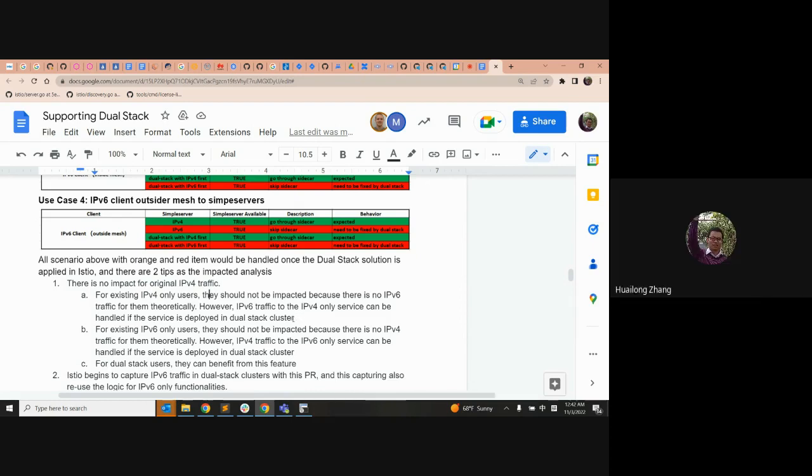For this part, I think, as John mentioned, for IPv4 there should be some impacts, because I have shown you the demo: an IPv4-only service can access the IPv6-only service. That's one of the impacts. And for the VM, yeah.